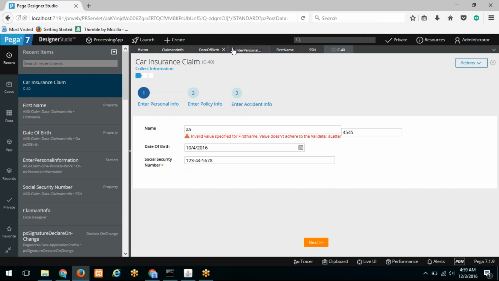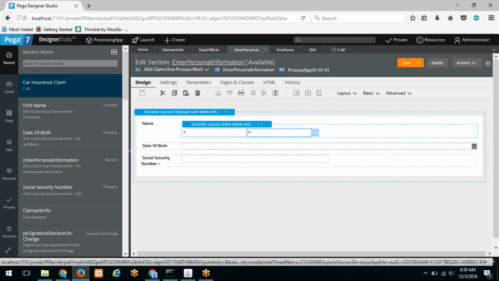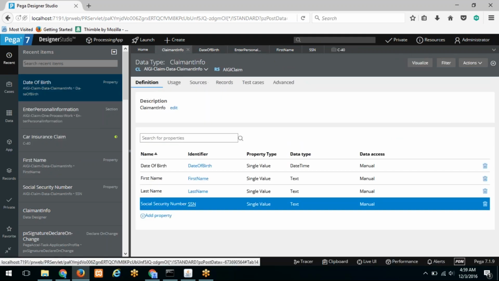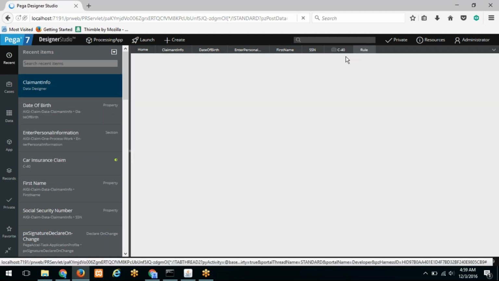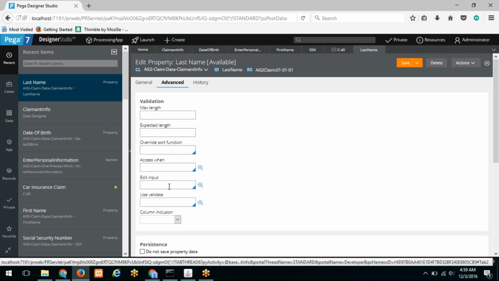But for last name, I did not put that check. So we can put it on the last name as well. So here is last name. I'm going to say the edit validate rule called isLetter.